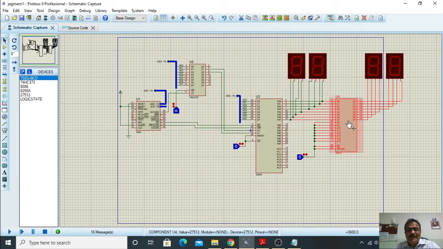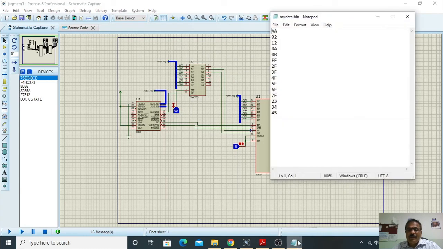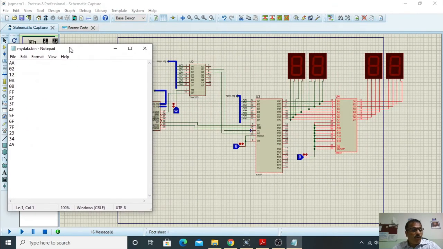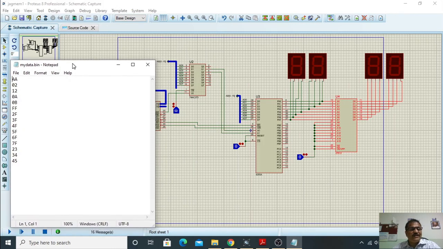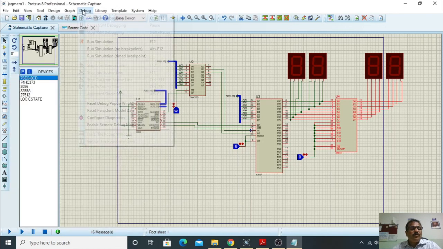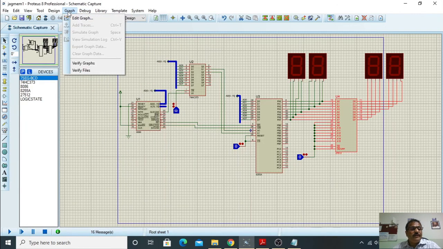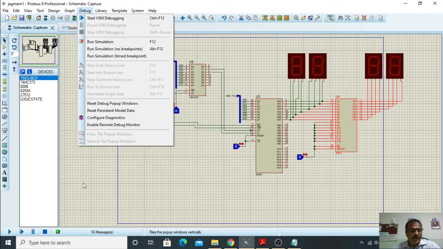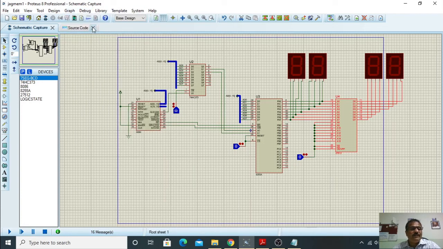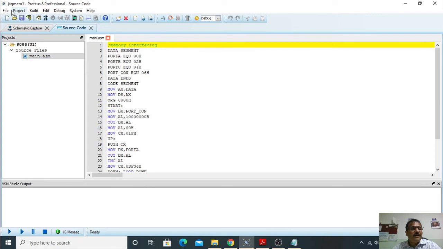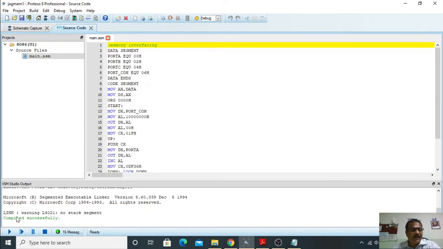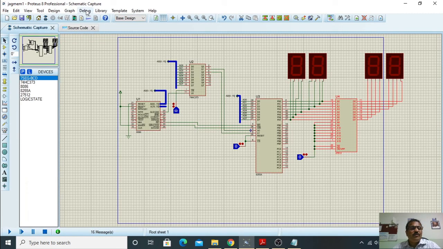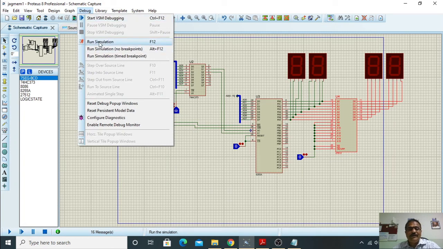Once you did that, you can keep your notepad file open here just to check whether the same data is displayed or not. Now just go to your debug. Then you check your program first. Once you are done with the program, and if it shows executed properly, you can rebuild it, build the project. Once again, it shows completed successfully, and come to the schematic capture, go to debug, and then run simulation.